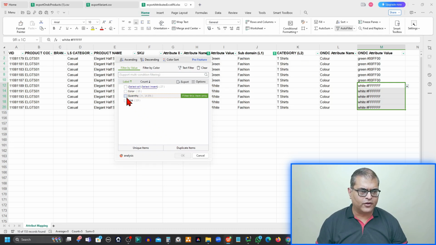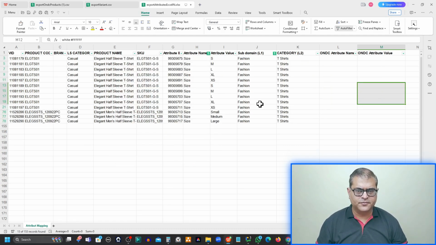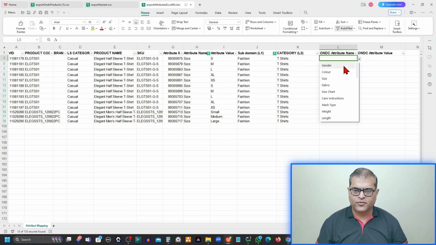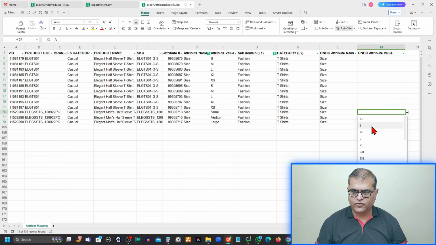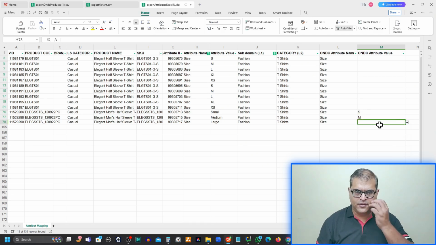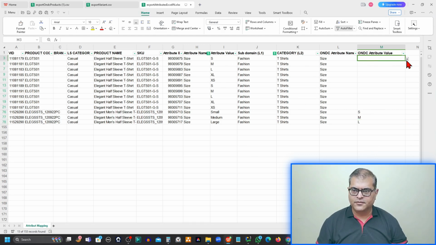Let's do that for size. So let's come here, and this is where we have to firstly update the basis, and that is size. So let's copy that to all the rows, and we have updated the size. And now here you can see this is where we have small. I've written small here, but in the ONDC you have small like this, so you have to do the mapping appropriately. So let's quickly do that as well. And here we have large, and similarly this is small, this is medium.